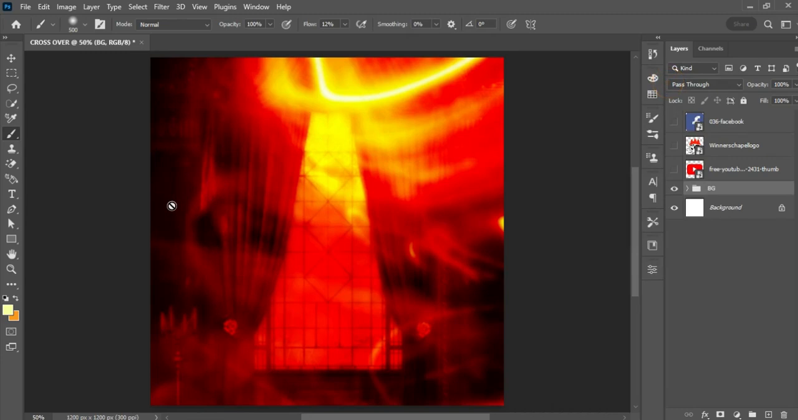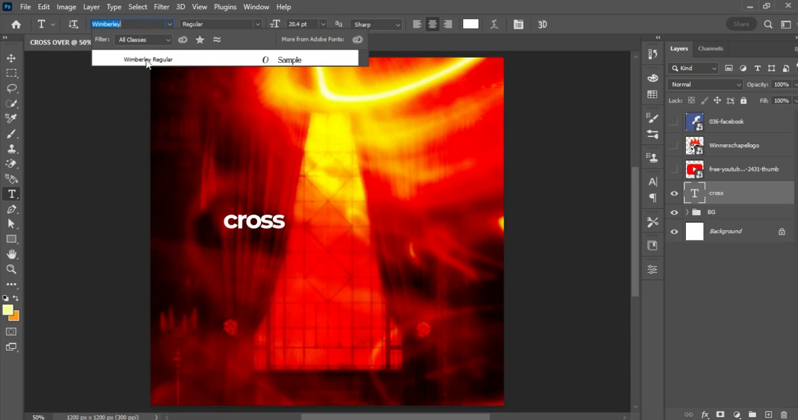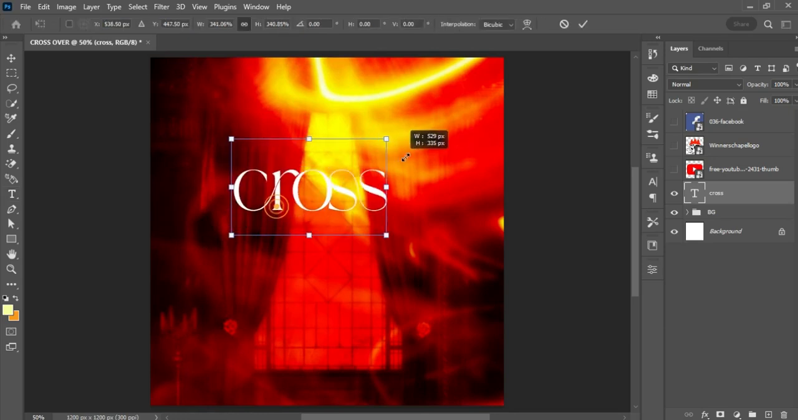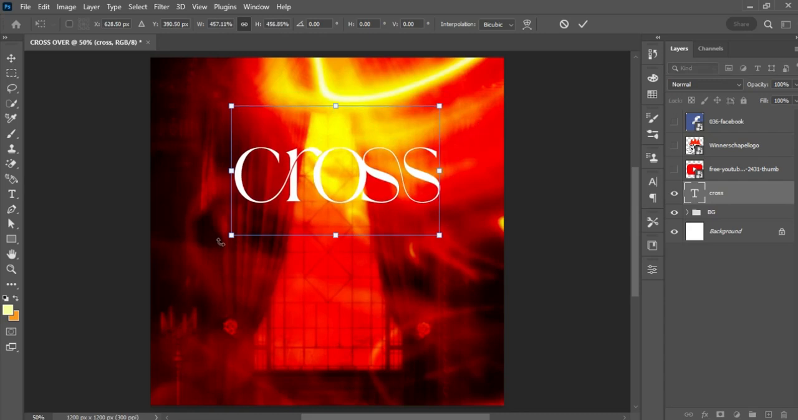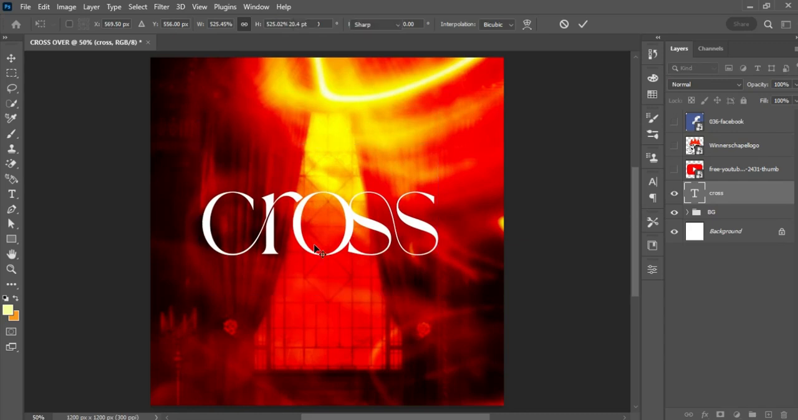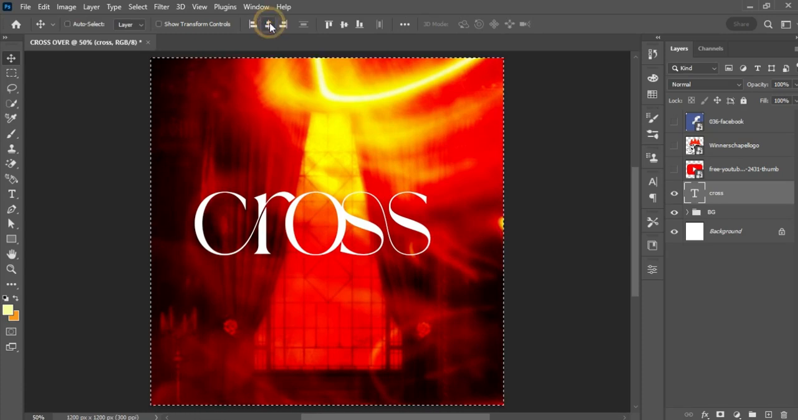Okay, pick my text tool, left click and paste in the text over here. So I'll come over here and change the font to this, that is Wimberley. Wimberley, that is the name of the font. Hit Ctrl T to transform and scale it up like this. So I'll scale it up very big like this. So after I'm done, position it over here, Ctrl A, pick your move tool and select align horizontally, Ctrl D to deselect.